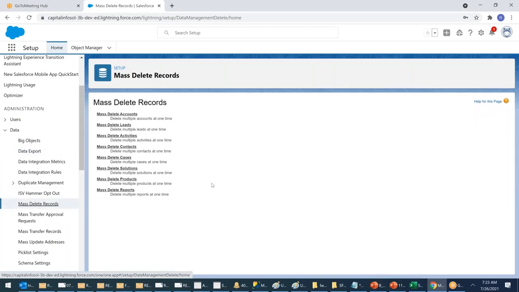Whenever you want to delete something, you can use the delete wizard. You can see that you can delete accounts, leads, activities, contacts, cases, solutions, products, and reports. These are the ones which you can delete. Delete supports only these. If you want to delete an opportunity, you can't use it here.